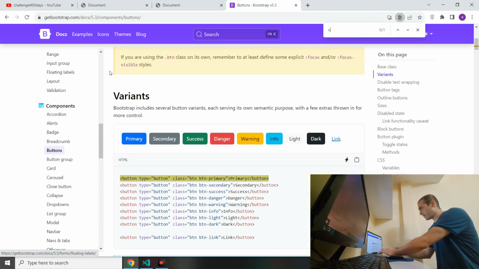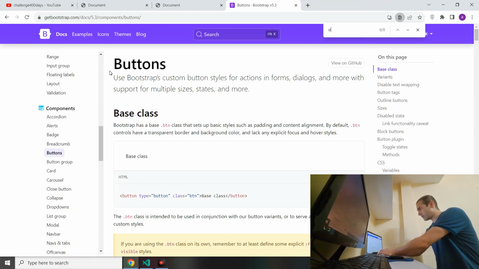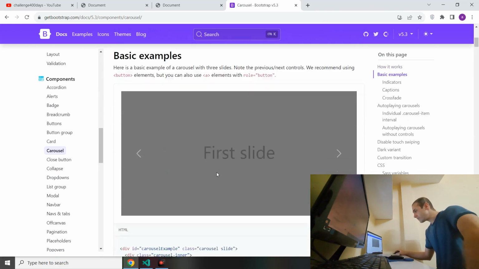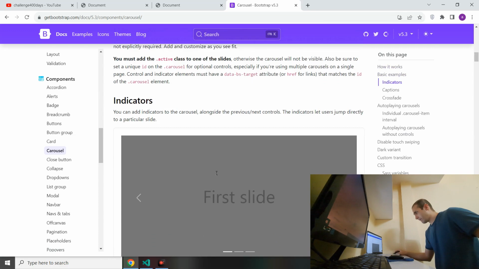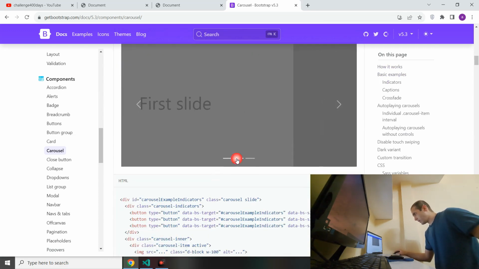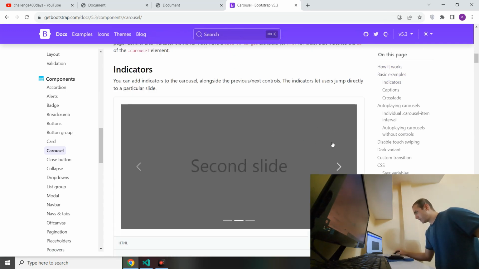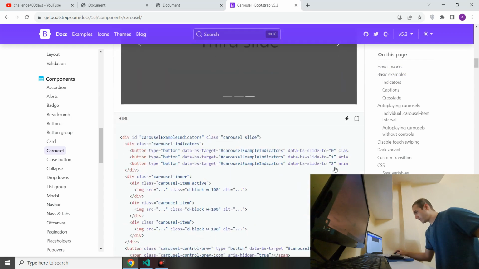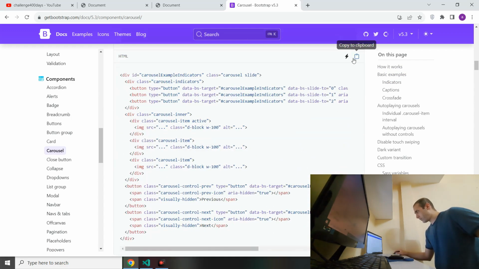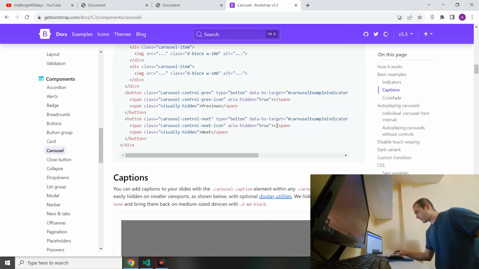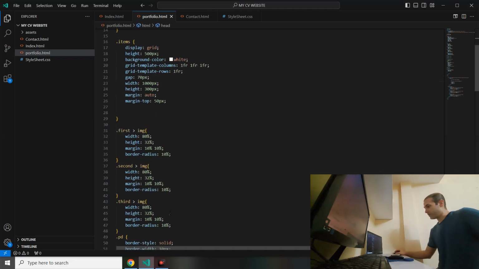Now let's search for slider. We don't have slider. Carousel. Yes, here it is. Which one should I use? This one looks good because we have something here. We can use these arrows as well. Now copy this code, and we should be very careful here.